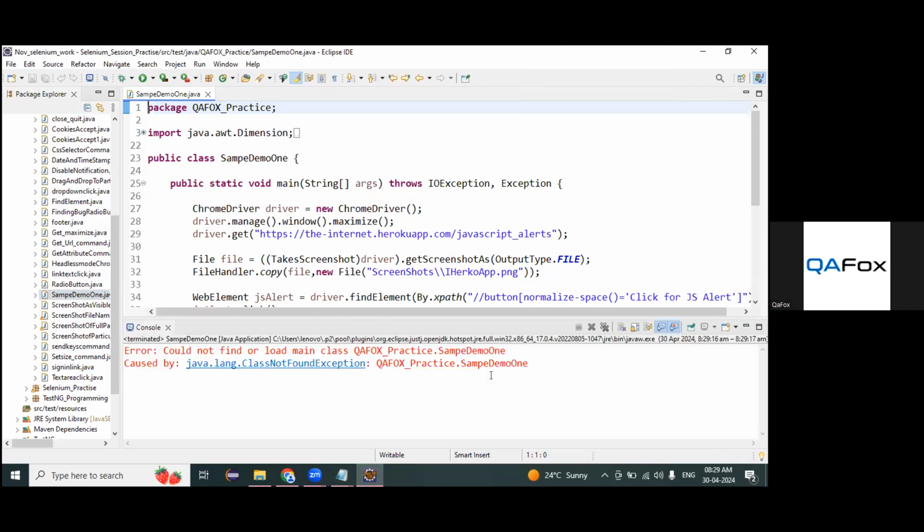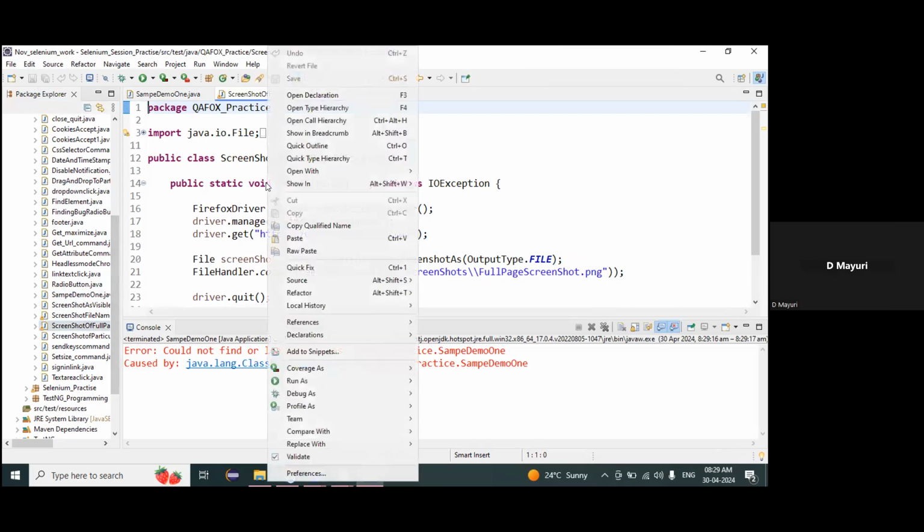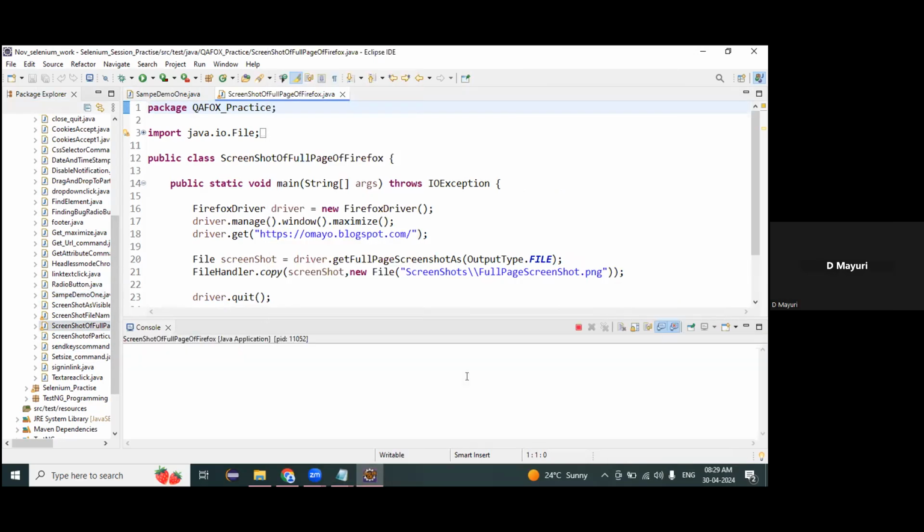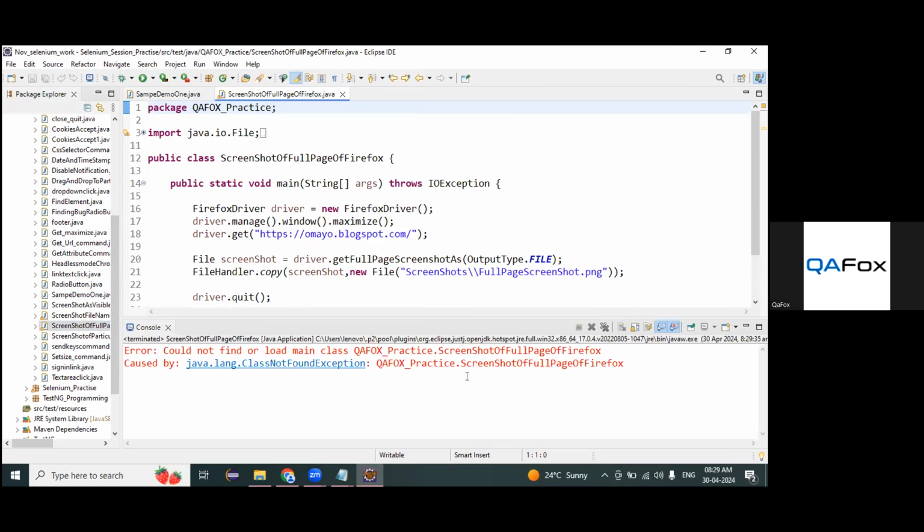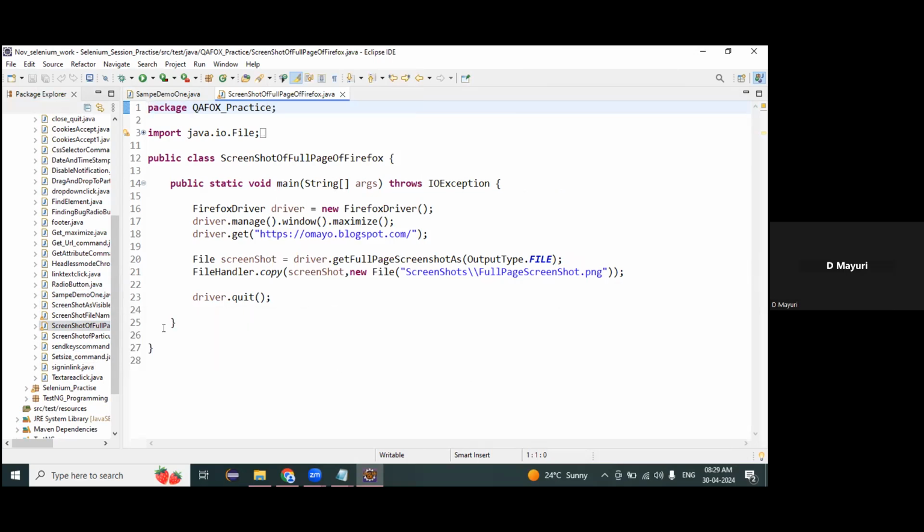Should I run yesterday's code, sir? I'll check whether it is working or not. Yeah, please run. Not working. So it's not related to the code. There is some problem in the project.